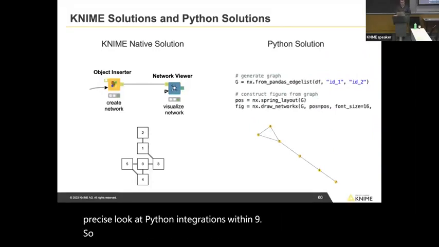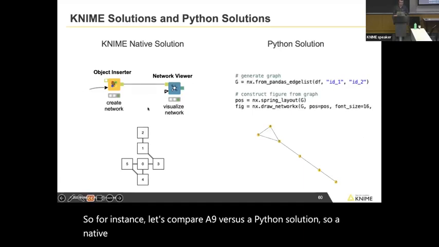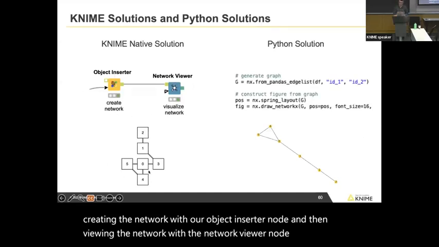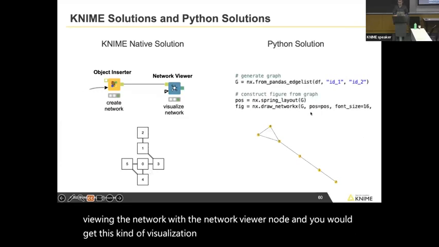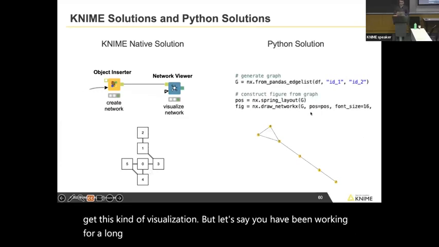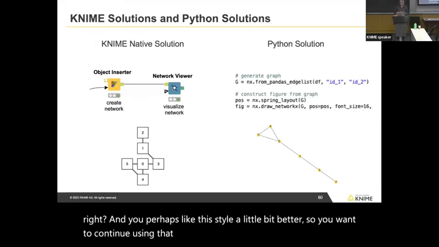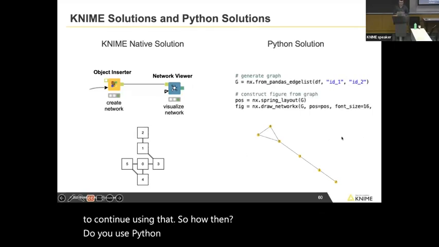So for instance, let's compare a KNIME versus a Python solution. A native KNIME solution, for instance, to draw a graph might be first creating the network with our Object Inserter node, and then viewing the network with the Network Viewer node. And you would get this kind of visualization. But let's say you have been working for a long time on a Python solution using the NetworkX library, right? And you perhaps like this style a little bit better, so you want to continue using that. So how then do you use Python in KNIME?